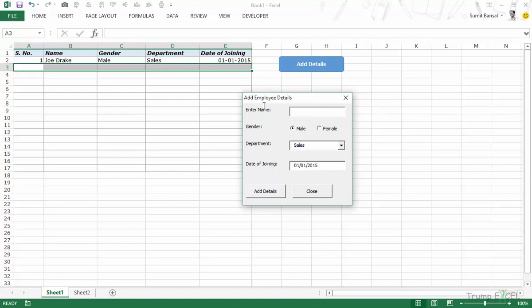Similarly, let me show you an example here as well. I come and I go to add details, this becomes red.